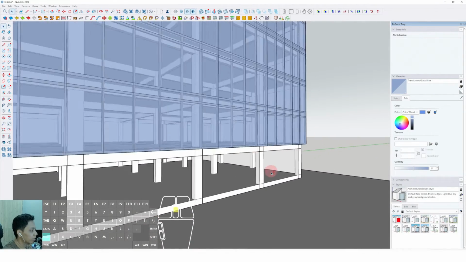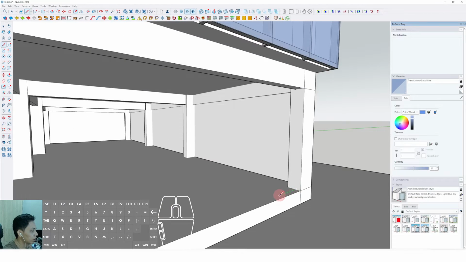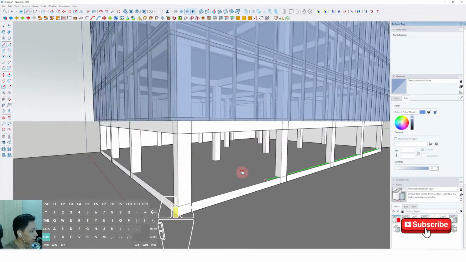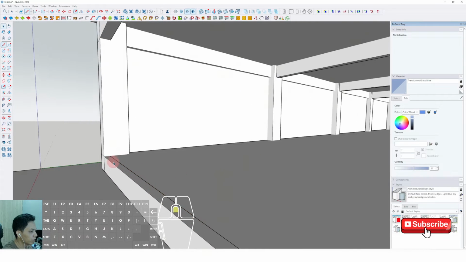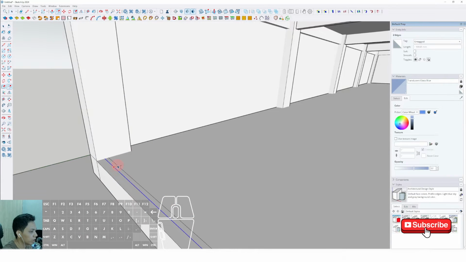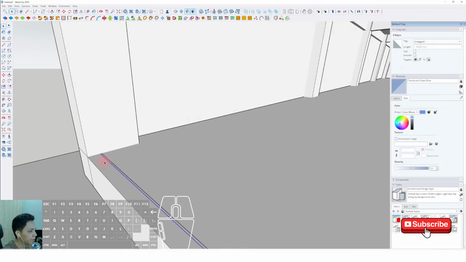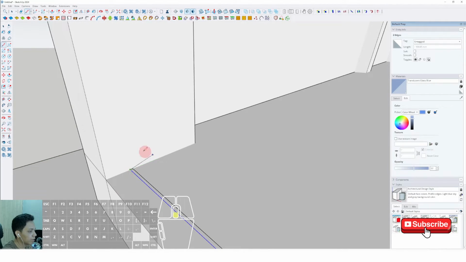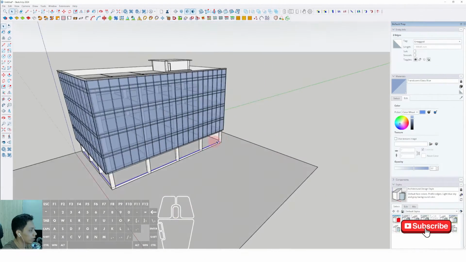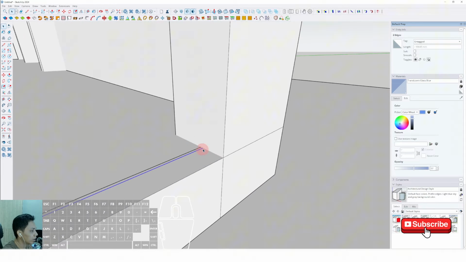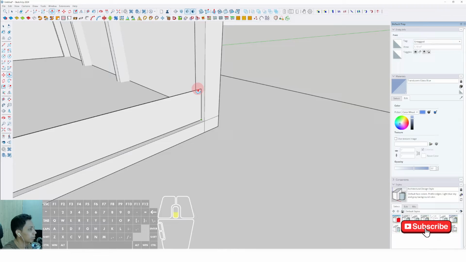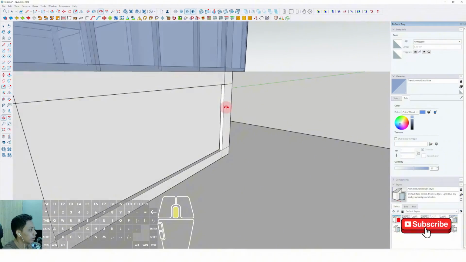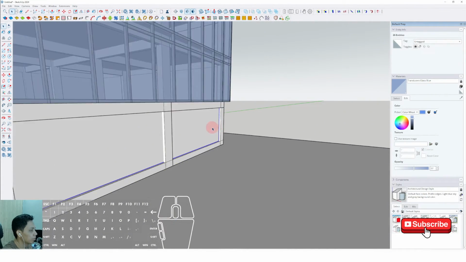Okay, now we can draw the line here. We can draw the line and then place it to this position. Then we can set it inside around 20 millimeter. Okay, then we can close this polyline. Then we can push it up. Triple click and make group.